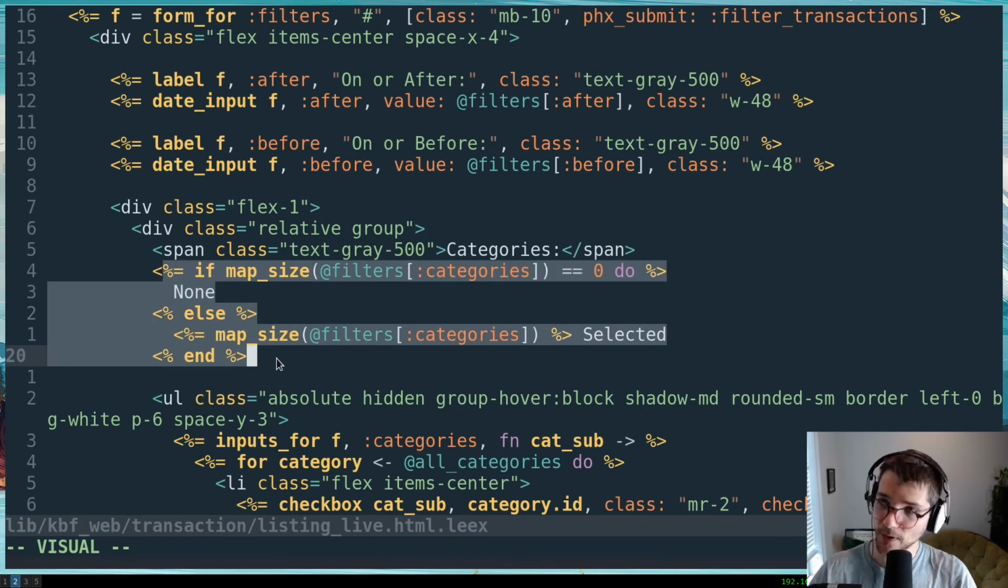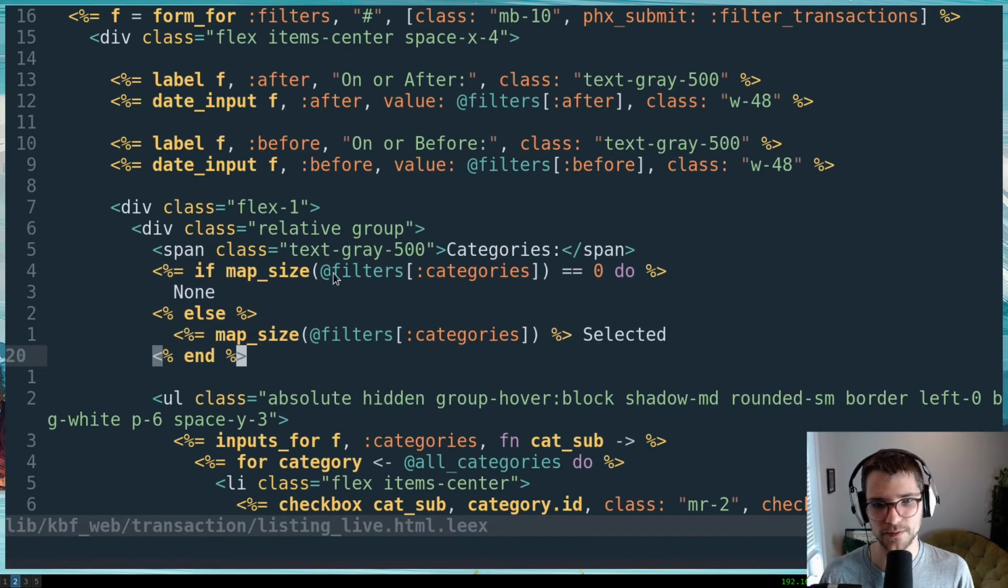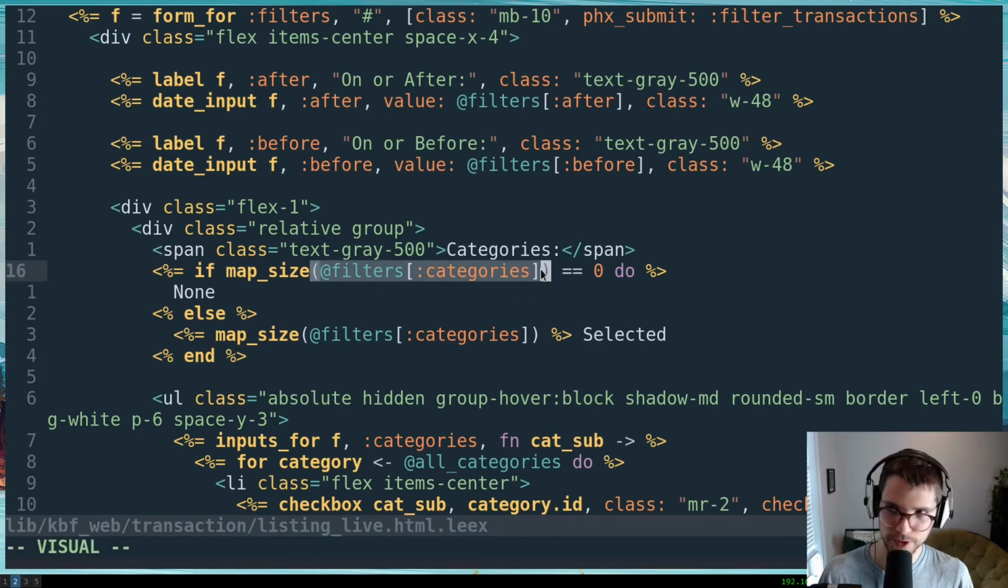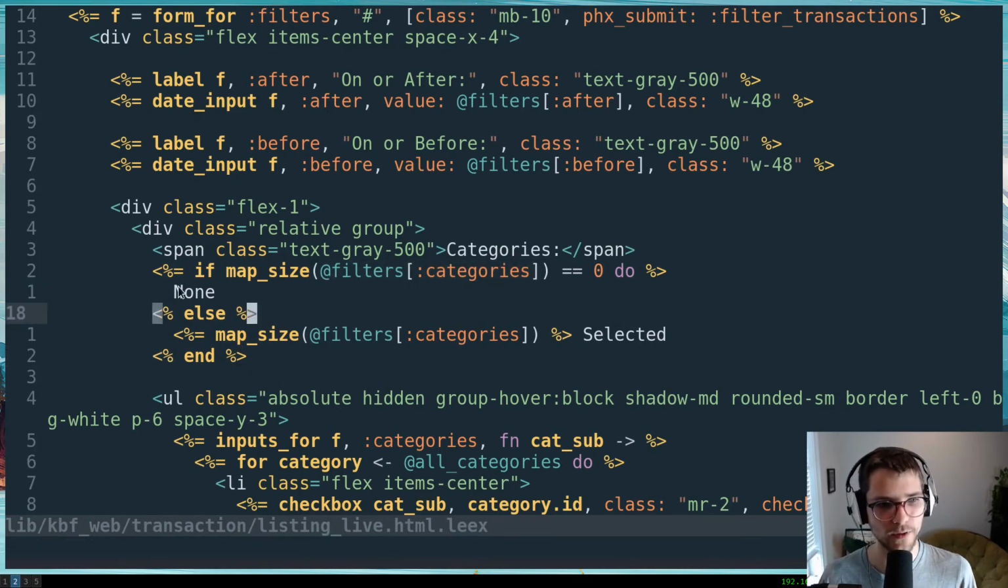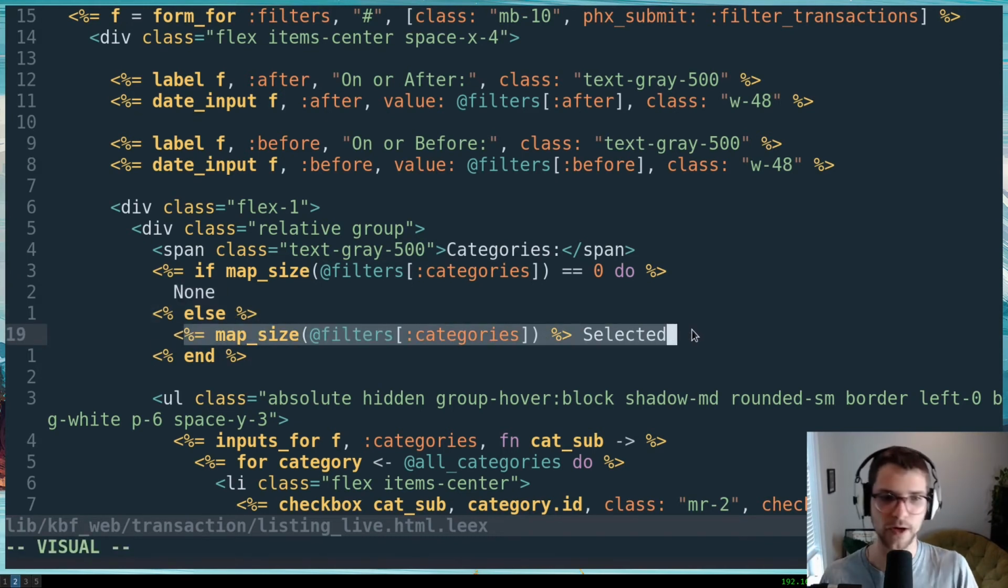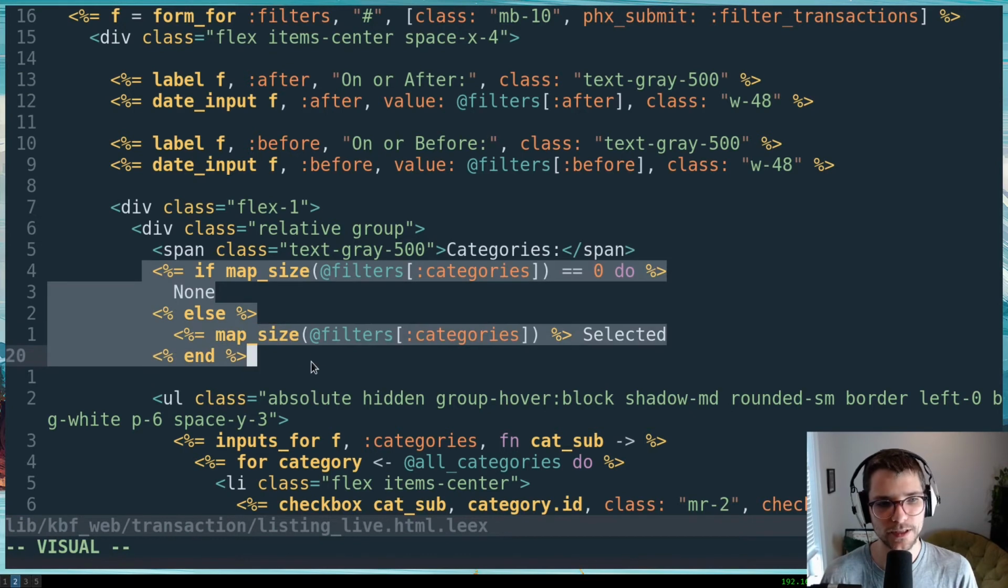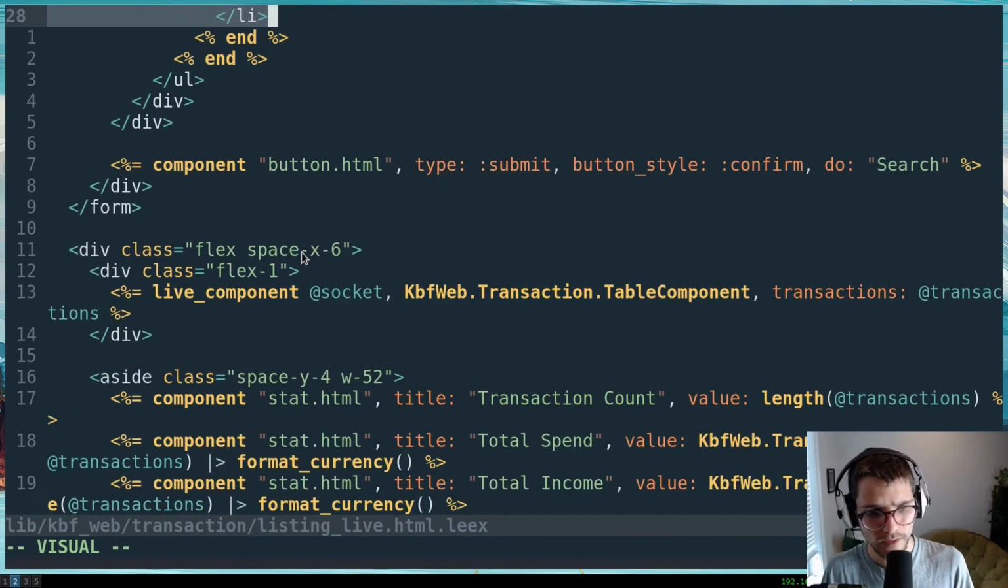As this process is running, this WebSocket connected process, maybe some state of what categories are selected or whatever is changing. So I will change the text to none. Otherwise, I'll show how many are selected or whatever, right? These are the dynamic bits, and these are the bits that we'll be sending over the wire after that initial WebSocket connection is established. And that's really it.